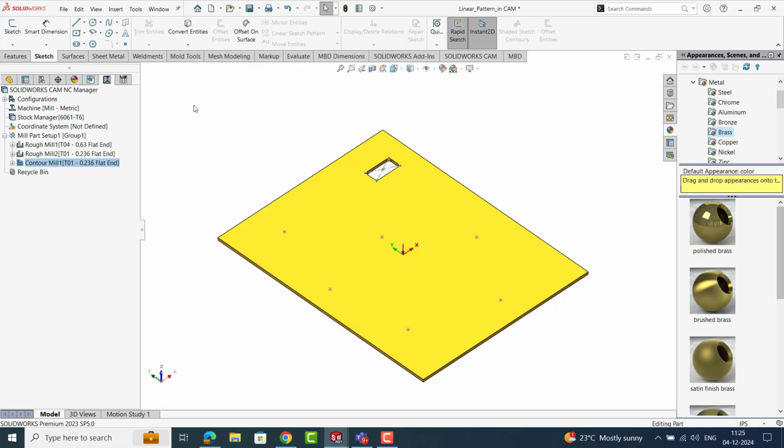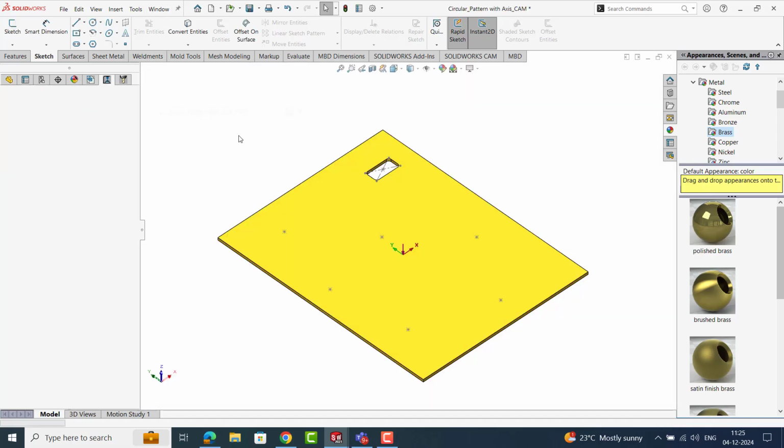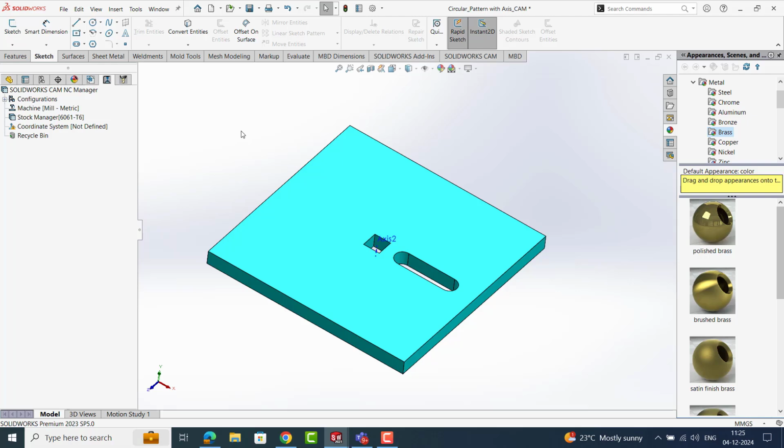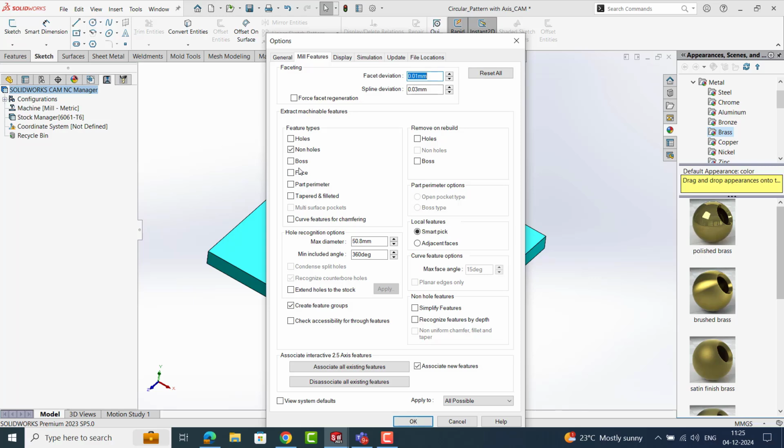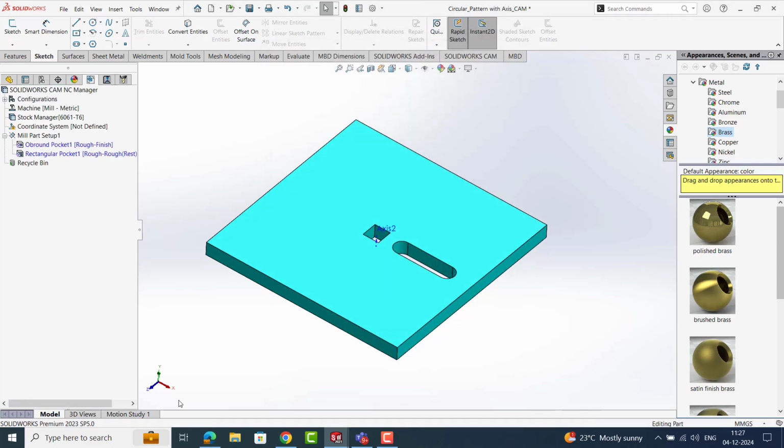Then I'll be moving on to the circular pattern of features. So I have this model which is a plate, and there is an obround pocket which has to be patterned. So I'm going to go for right clicking it and then go for options, select the non-holes, say OK. So you can see the features have been recognized as obround pocket and the rectangular pocket, and here we are interested in creating a circular pattern of the obround pocket.